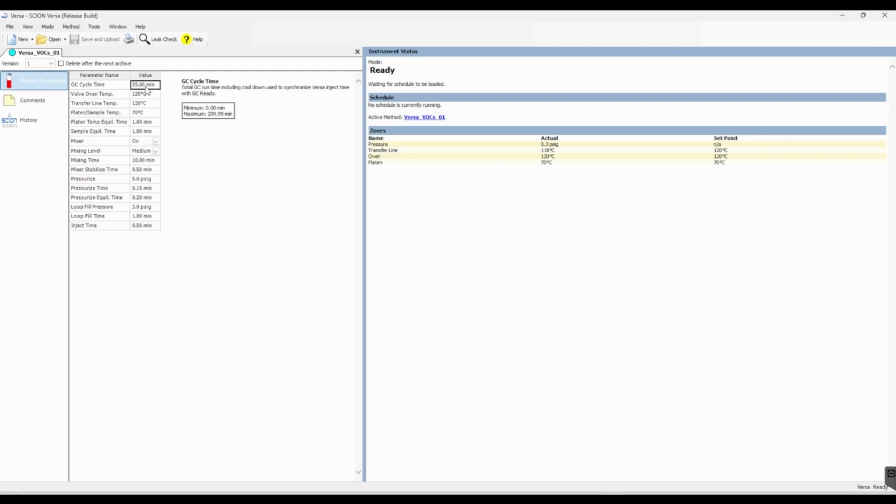This means from the time when a run is started until the GC becomes ready again: the analysis plus the cooldown and the equilibration time. When determining this time, it is recommended you estimate high. This is to take into account any room temperature changes that may occur that will affect the GC cooldown time.